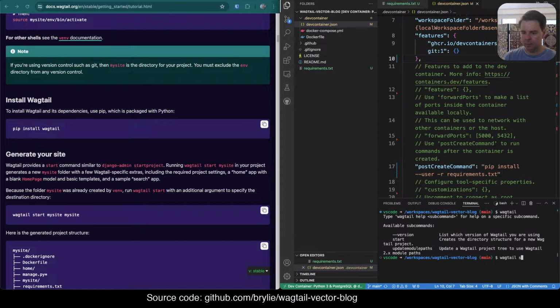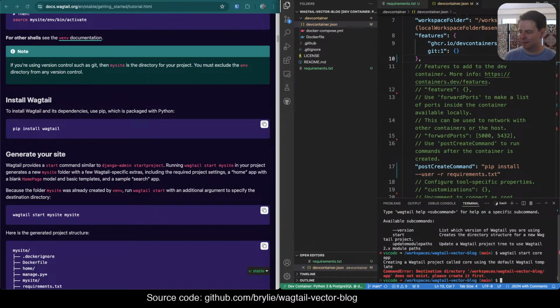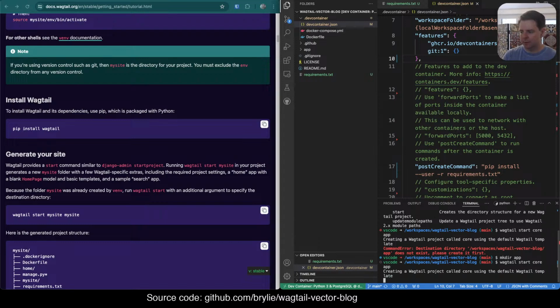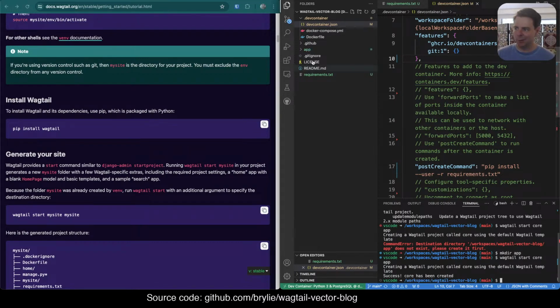Wagtail. And we're going to start, we will call it vector blog or core. Let me double check this. You'll see why, but basically we're going to put the project in the app directory, and it has requirements here.